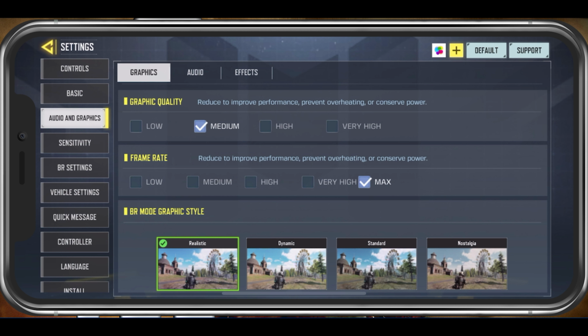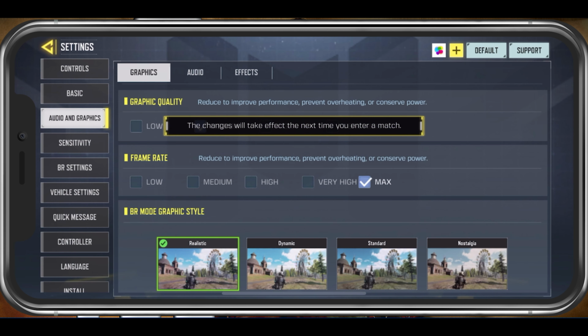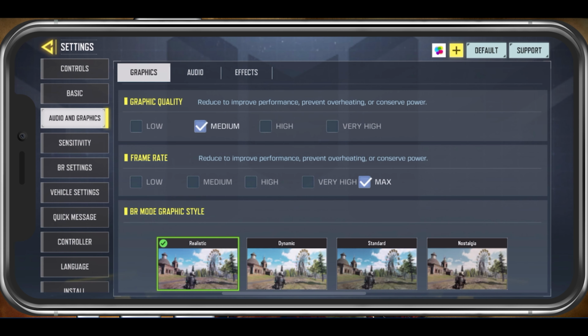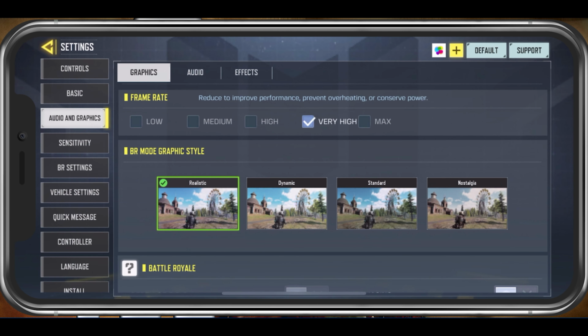In the Graphics tab, set the graphic quality setting to your available performance. In most cases, you will want to set this option to low or medium. For my iPhone 11 Pro Max, I will set this option to medium. Below, set the frame rate option to maximum.